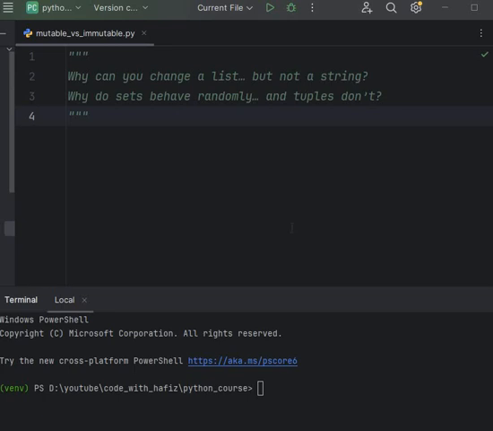Why can you change a list but not a string? Why do sets behave randomly and tuples don't? Today we will master Python data types, mutable versus immutable, and then we will see ordered versus unordered in Python.